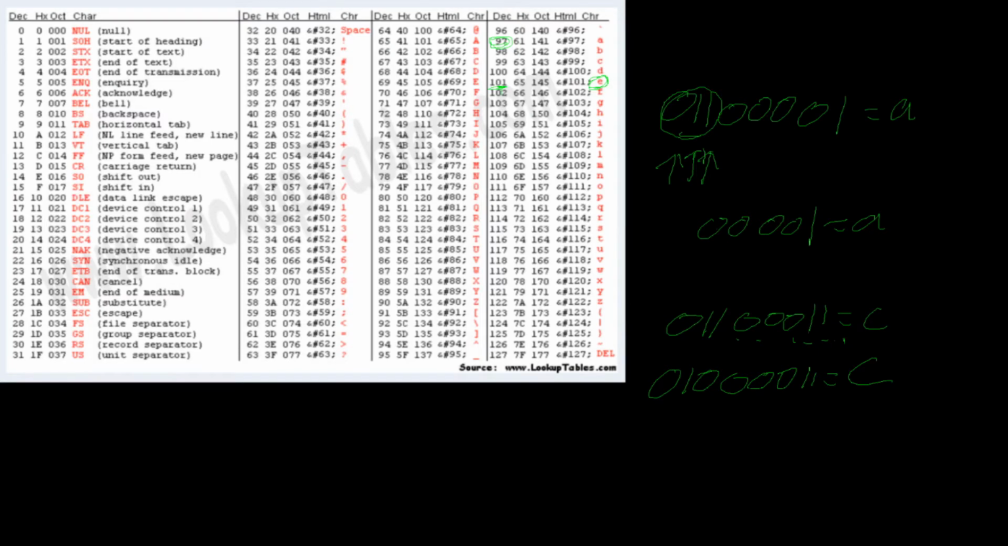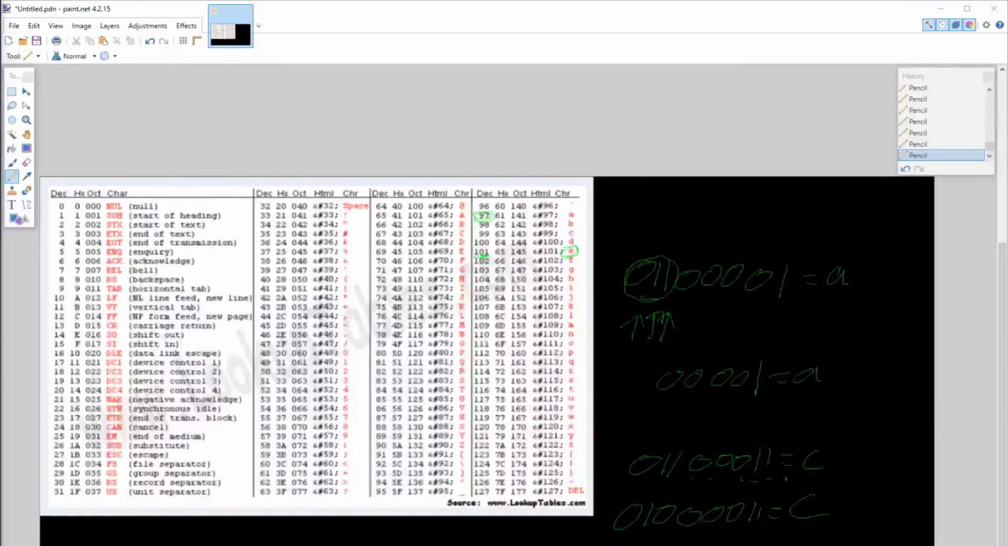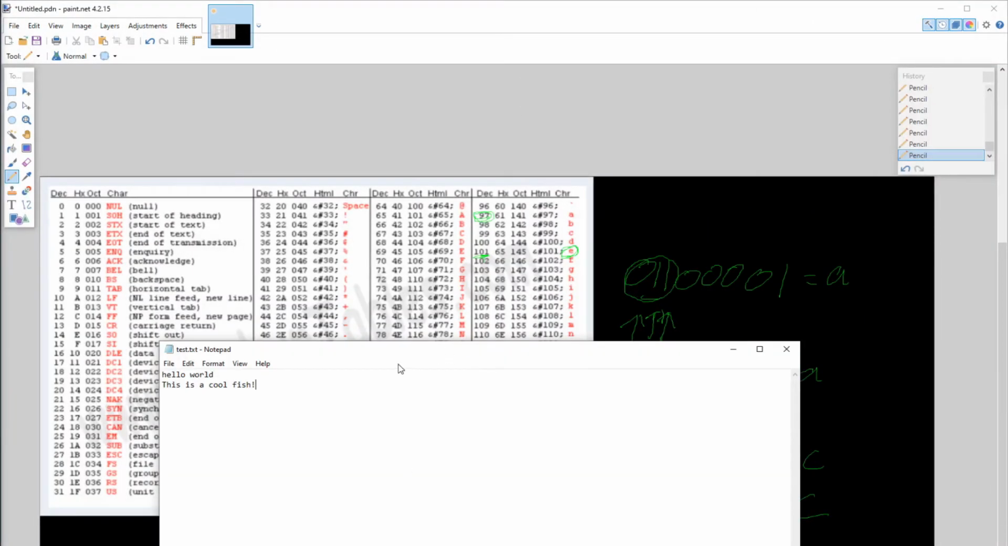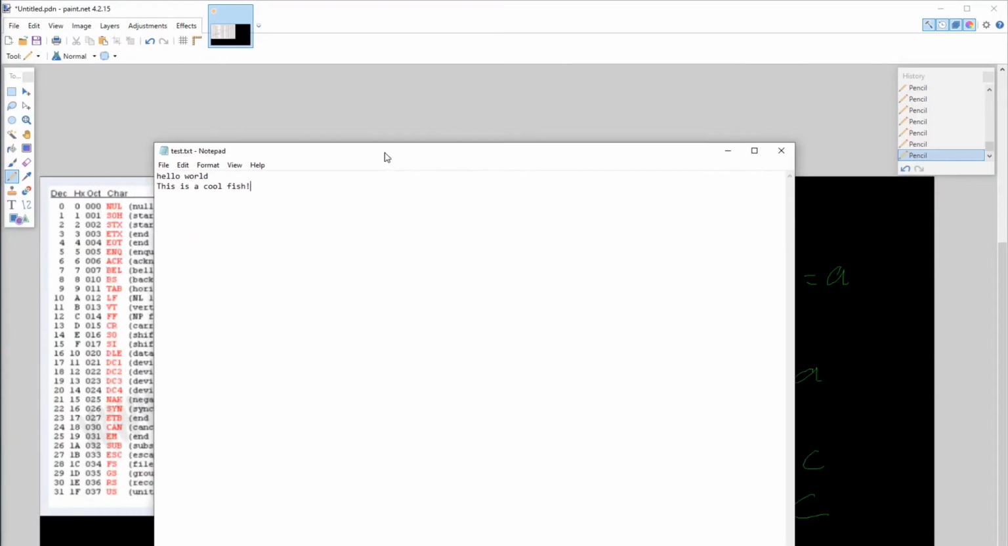So I've used a piece of software to have a look at this file in particular, and I'll show it on screen now. So this file in particular, I've literally made a text file, just call it whatever, test.txt, and I've put these things in. So hello world, and this is a cool fish. And I've put a new line in, so this is on a new line. So how would the computer actually interpret this?